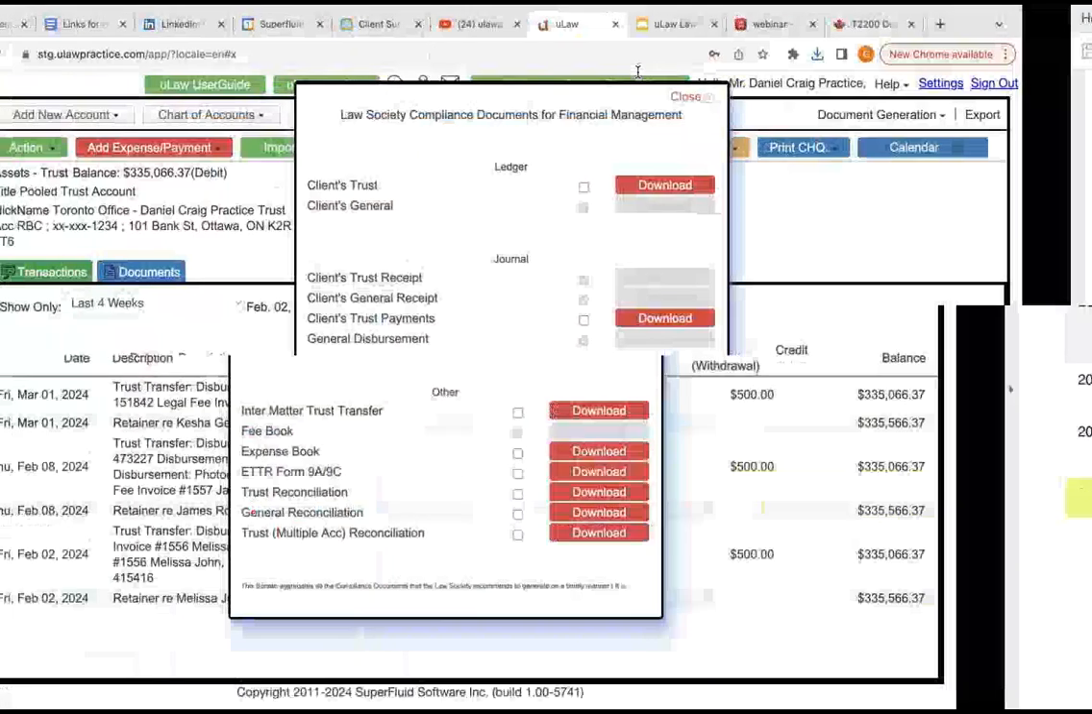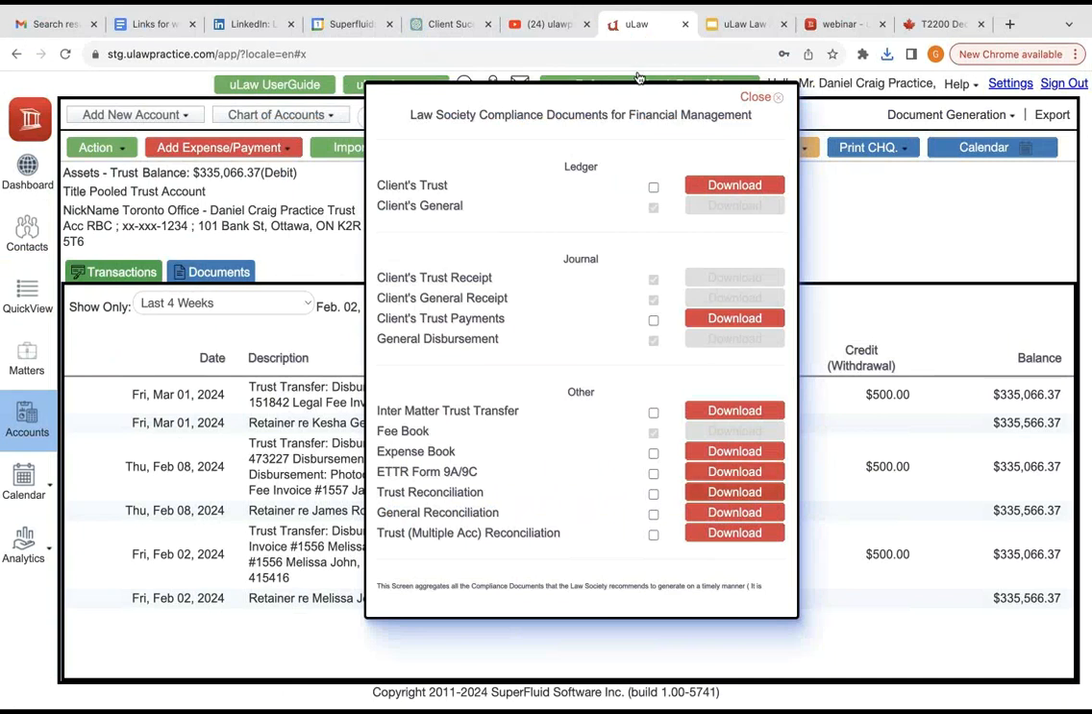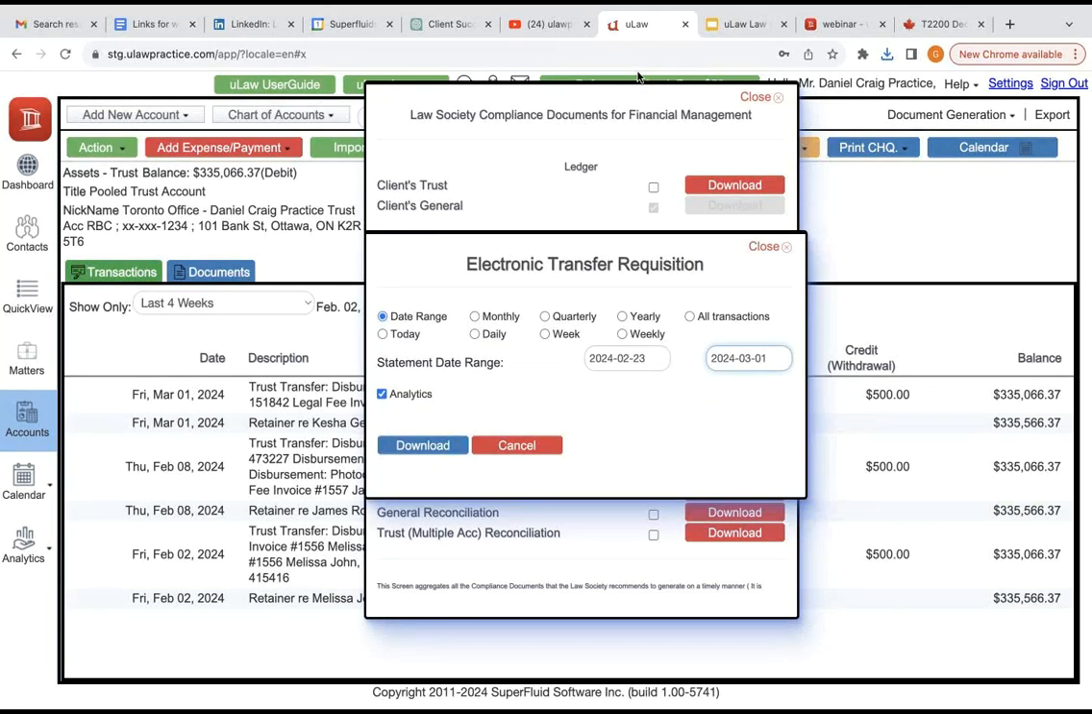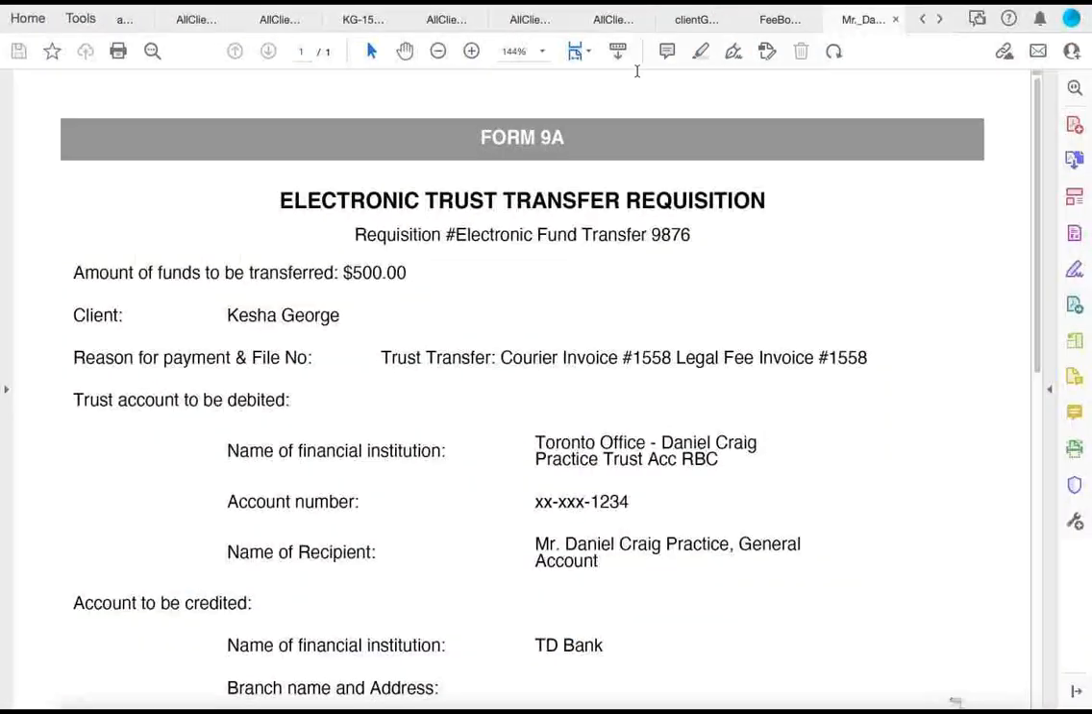Besides that, we also have the reconciliations and the expense book. Form 9A, which was already downloaded, but in case you forget to download when you're already on the account, still go in there and download it here.